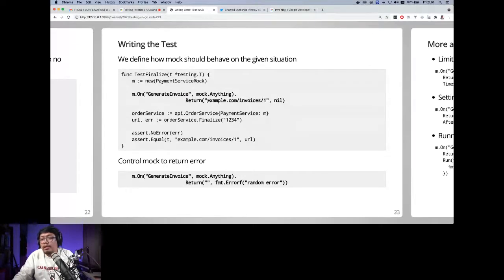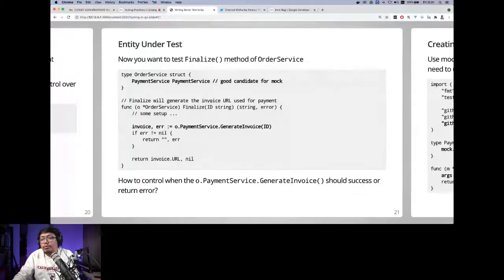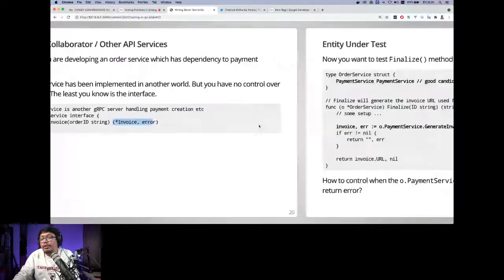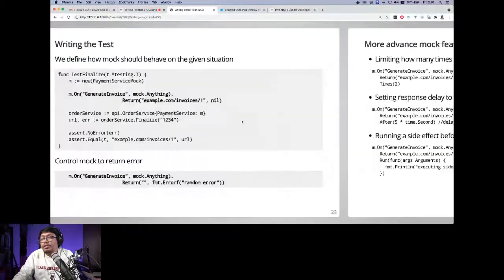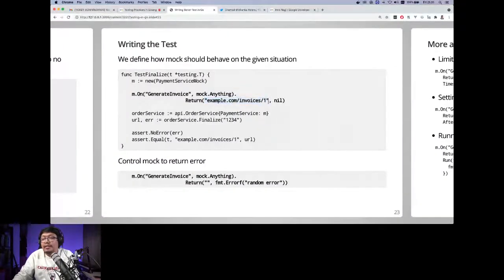wait, I think I put the wrong signature. Oh yeah, I did it incorrectly. This should be an invoice object instead of a string. I'm sorry, I'm gonna fix it later. So when GenerateInvoice is being called, what I want to return is an invoice here. But let's assume that I'm returning an invoice which has a URL inside of it, and then I have nil here.